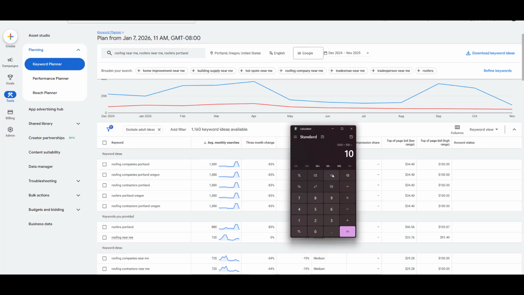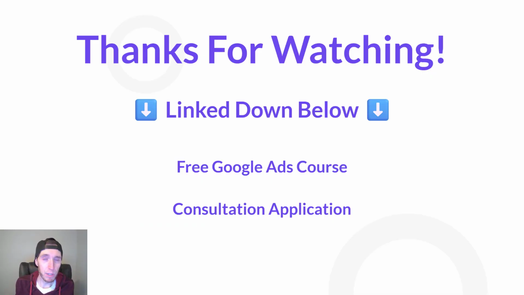So something like this, $100 per click, I would pretty much say you have to be at $500 a day if you want to do roofing in Portland on Google Ads. That's just kind of the reality of that market. So that is how I calculate budgets on Google Ads. Rather, I guess just kind of get estimates in terms of budgets and how you can actually use this keyword tool to figure that out for yourself and see how much Google Ads could cost in your particular market. All right, so that is it.